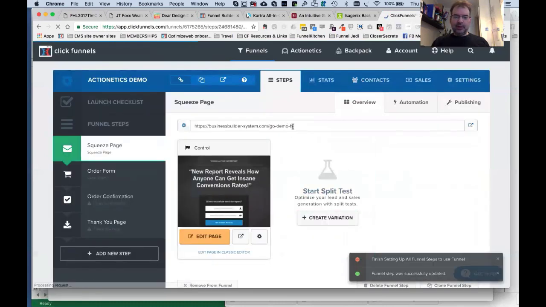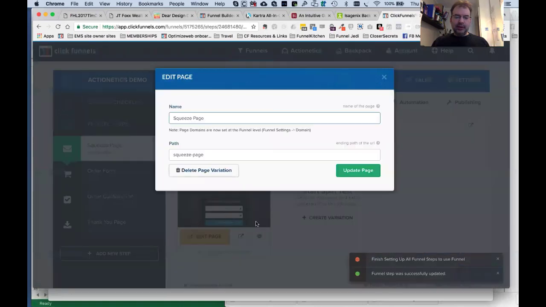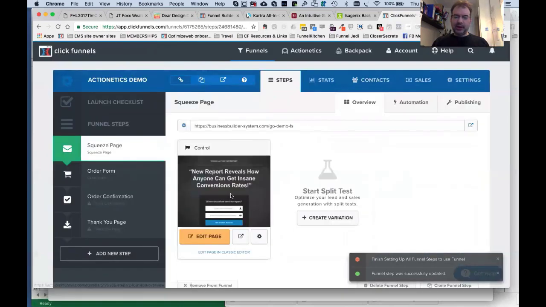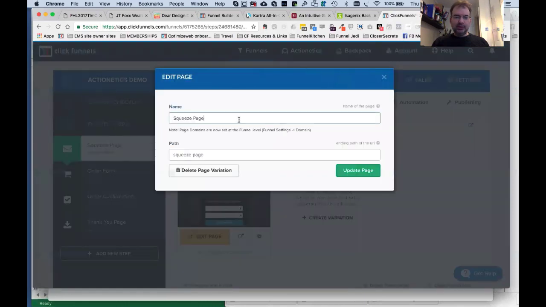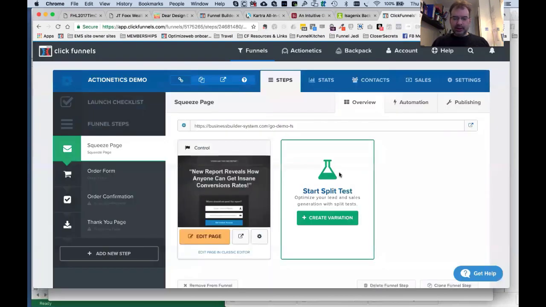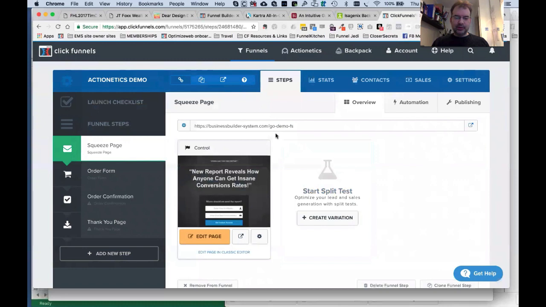Go Demo Funnel Step, and then the actual page variation, because you can have more than one, we're going to change that to Go Demo V1, variation 1. Again, that's thanks to Jennifer Goodwin for that little bit of good best practice.